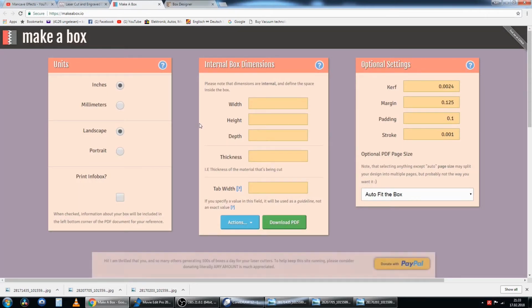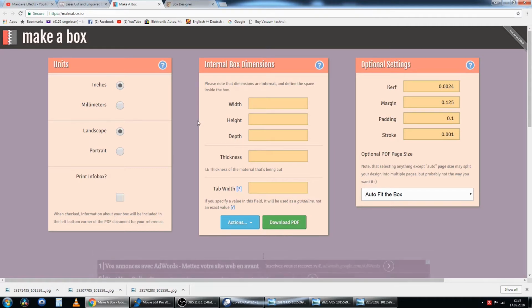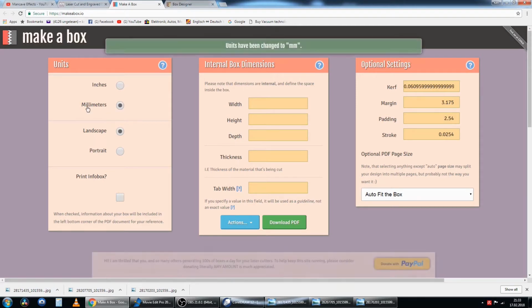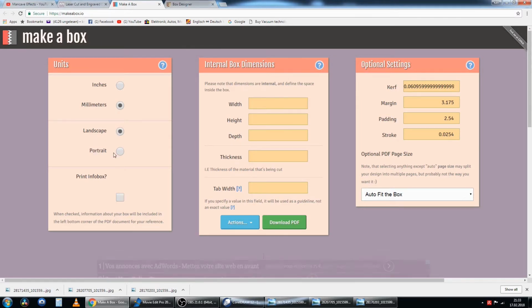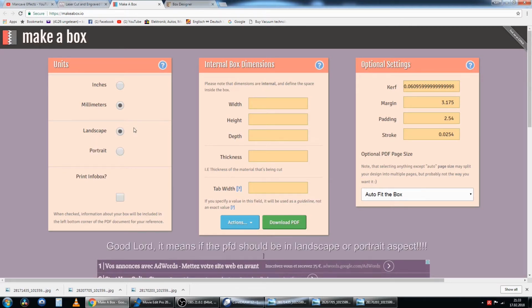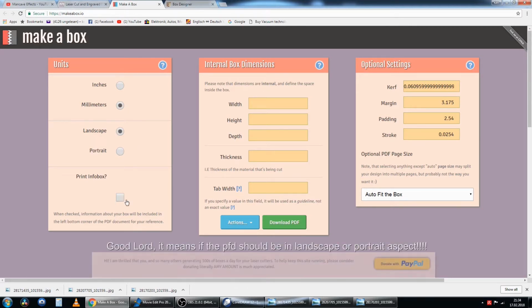Okay, so let's say we want to make a little gift box, let's say for Valentine's Day, for example, which is a little late, but maybe better late than never. Okay, so let's start over. I go with millimeters because for me this is just more logical and easier to work with. I always choose landscape. I don't know why there is portrait. I never tried this actually. I don't see much sense in this choice because your box will be three-dimensional anyway later on. So I will stay in landscape.